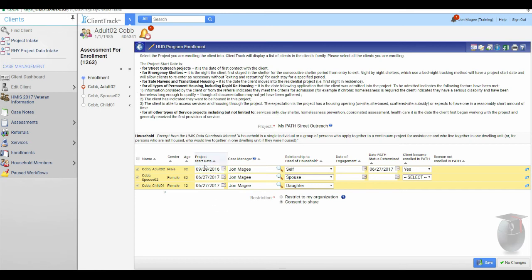An easy way to think about this is if the head of household needs an annual assessment, you would just do an annual assessment both for them as well as the other members of the household.